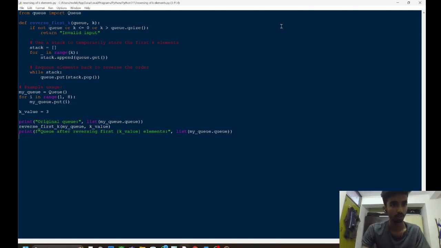Next is creating a temporary stack to store the first k elements. So we create an empty stack. This initializes an empty stack, that is stack is equal to an empty list structure. Next is for in range k. This creates a loop that iterates k times, where underscore is a conventional variable name that is used when the loop variable is not used in the loop body. Inside the loop, it dequeues the first elements from the queue and pushes them onto the stack.